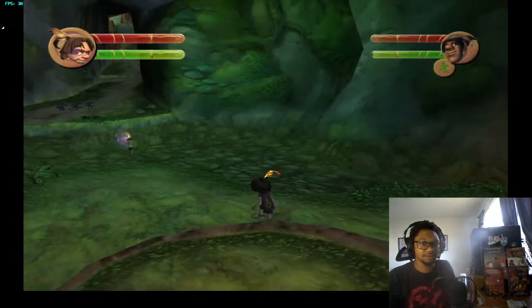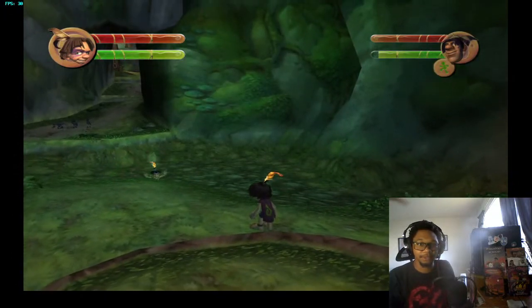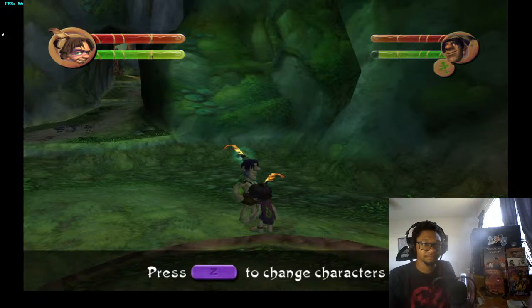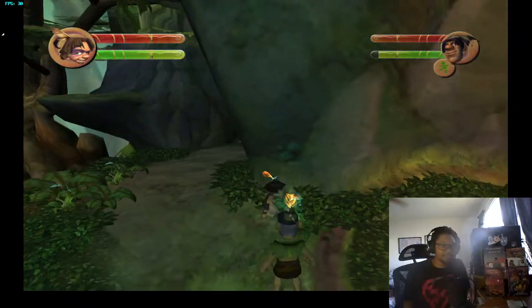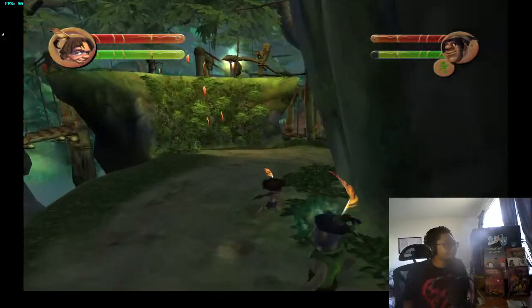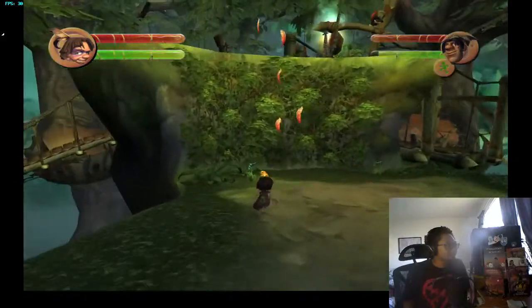Oh, hold on. Let's see if I can make it a little bit better. No, I'm not gonna make it a little bit better on the vertical screen. I've only rebalanced audio in games that have music louder than the dialogue. Yeah. I feel that.